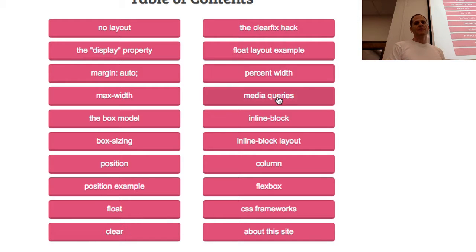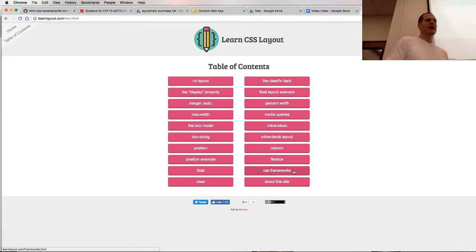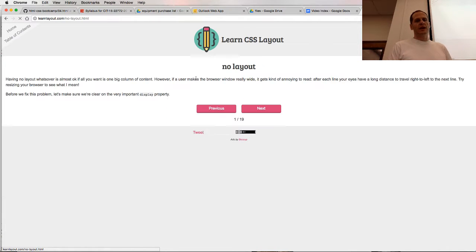And then media queries, we've already learned that. And inline block goes with display. And there's a way you could do layout with display. And that's it. And then there are CSS frameworks, which might be interesting to look at. Well, this is a great little website, Learn CSS Layout. Just to peruse through and take a look at what they have to say.